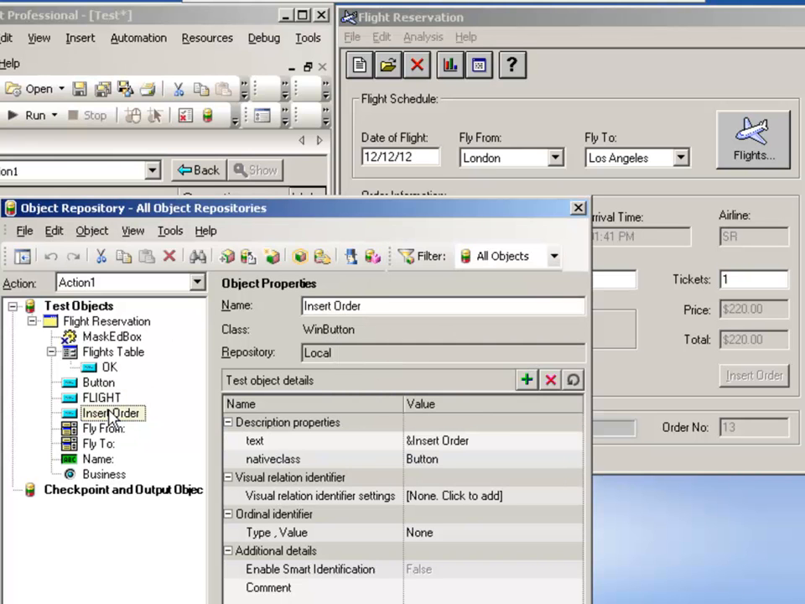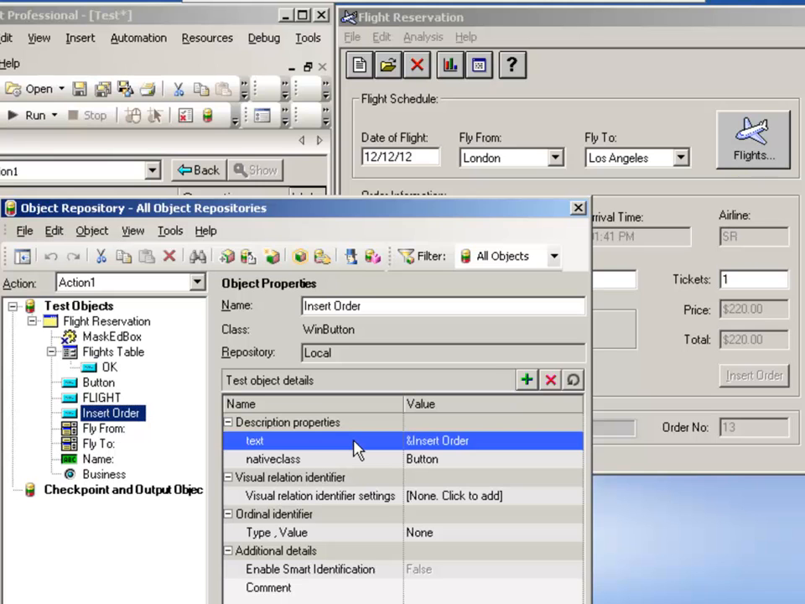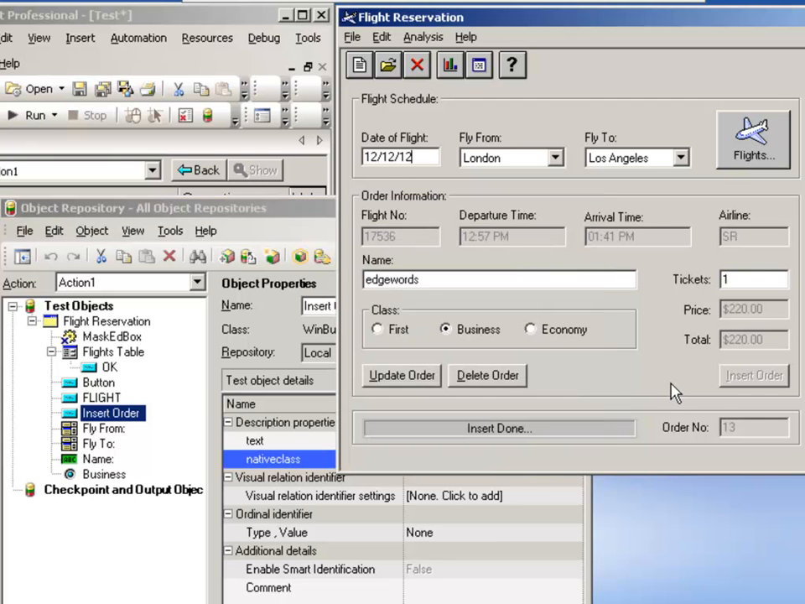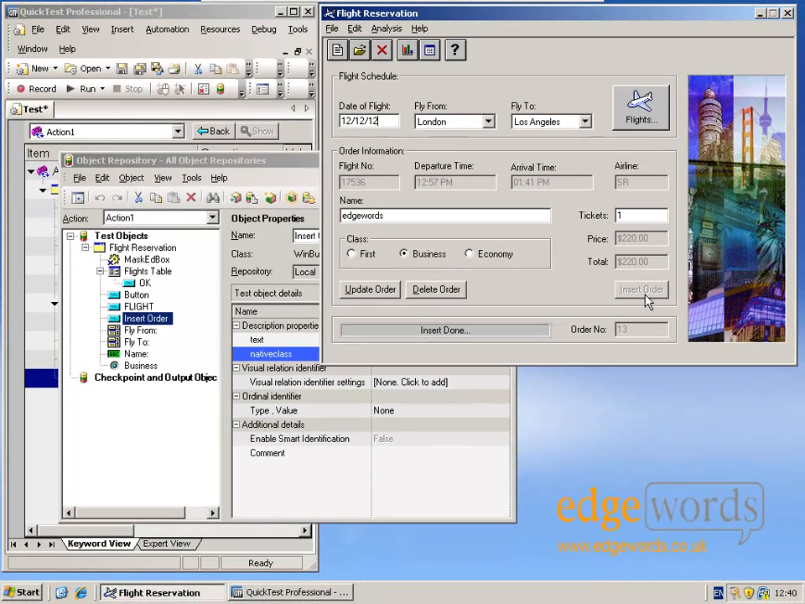Same with some of these buttons. If I click on the insert order button, here we can see that the class is a win button, and down below the text or the label is insert order, native class button. And that's because this insert order button is the only button within the parent window that matches that description, that has a label of insert order. So that's the only information that QTP needs to store about that particular object.